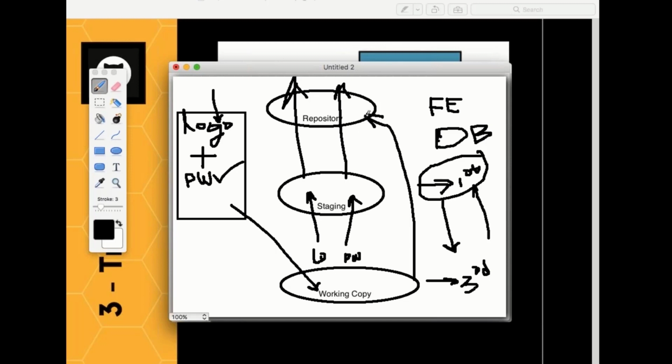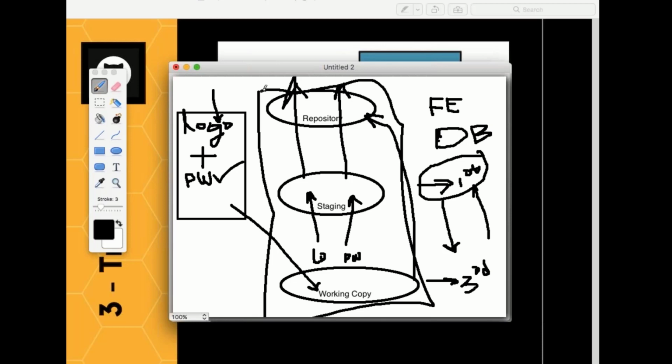Now here, this repository is not your remote repository, I mean, not the central server. This is within your machine itself. In each and every developer's machine, there are going to be three areas. One is the working copy, and then the local repository. This repository is not the central repository. This is the local repository.